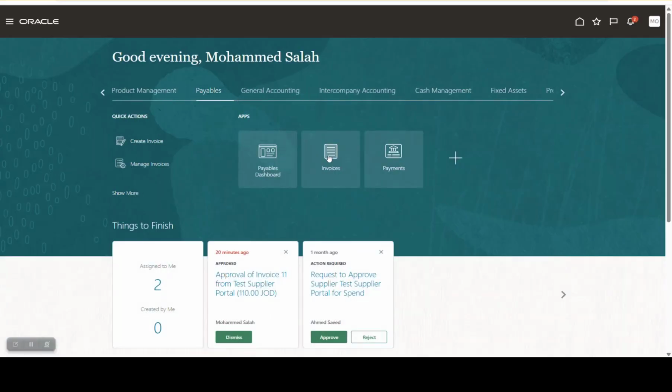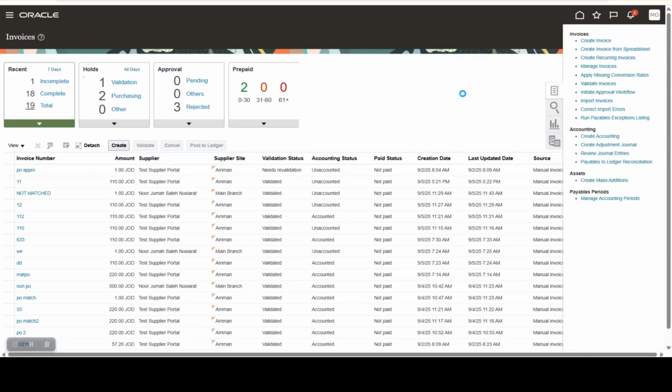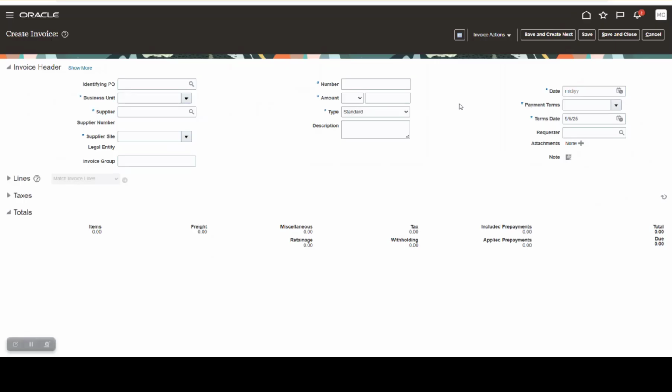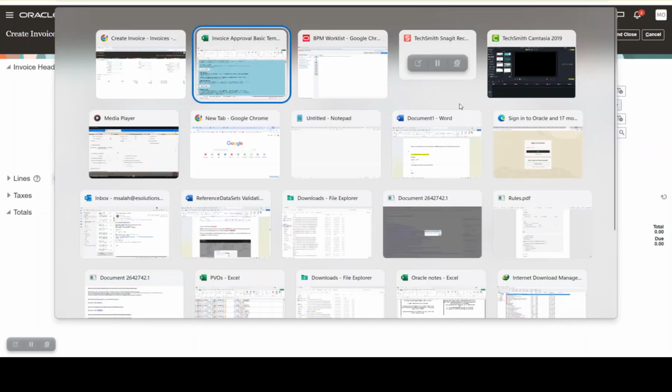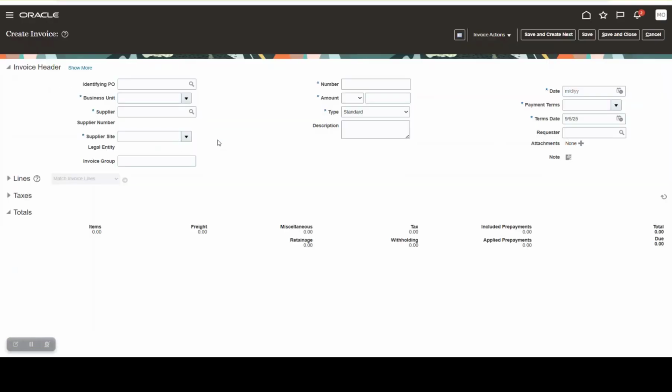I just navigate to the payables invoice. I go to create a new invoice. So what we will do, we will create two invoices. One is matched and one non-matched. For our example here, the unmatched must go through approvals. It must be submitted. After it is submitted, it will be sent to the approval, which is this email as a user. But the AP invoice matched will get approved without any intervention from any user. So we will start by creating the matched invoice.